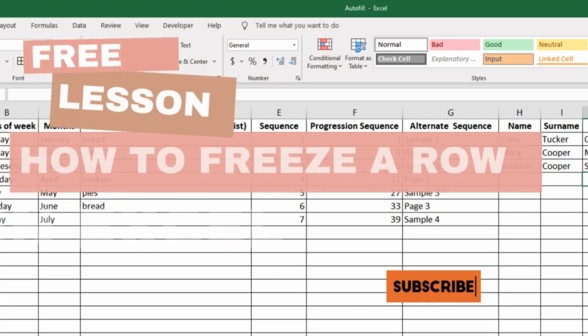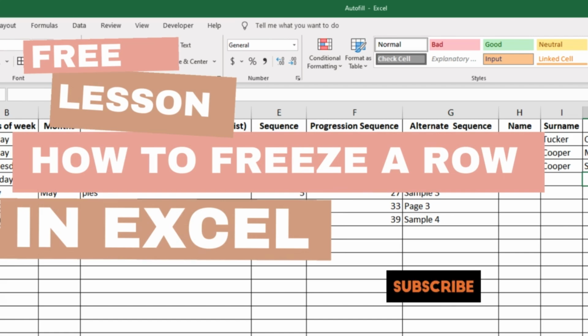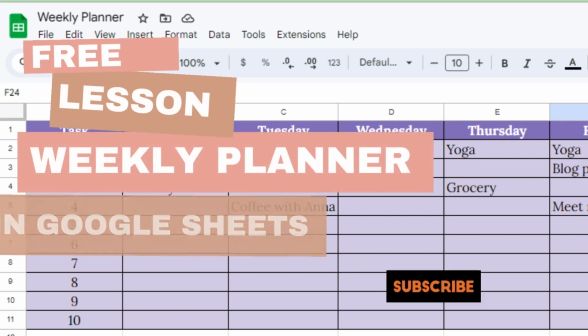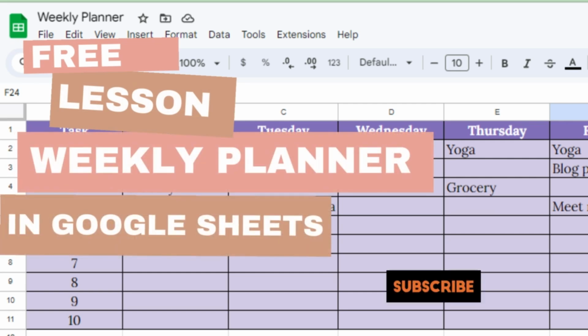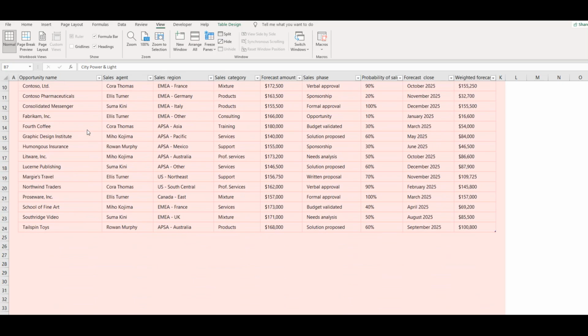Today we're going to show you how to freeze a row in Excel. This feature is super helpful for keeping your headers visible while you scroll through your data. Let's dive right in. First, let's open our Excel spreadsheet.